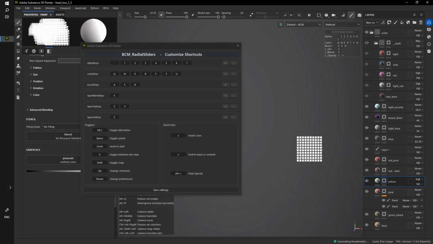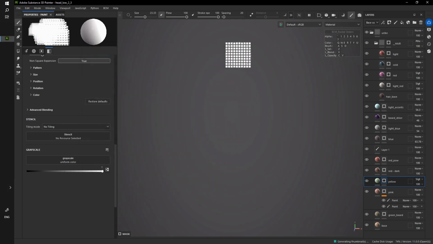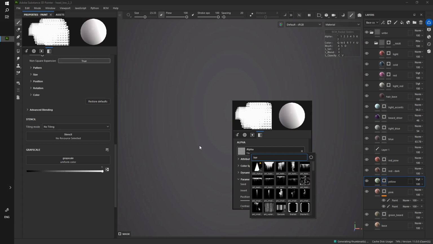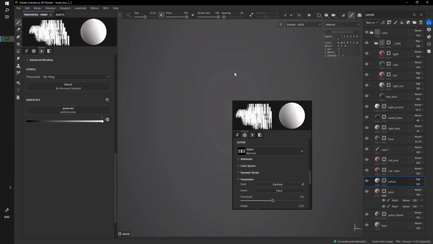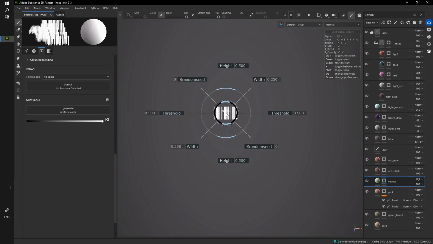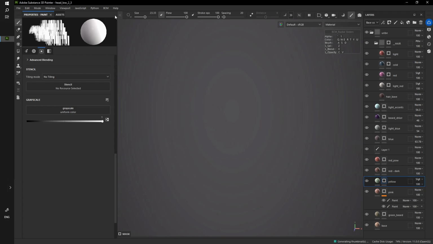In addition to shortcuts, you can customize the arrangement of properties displayed in the radial sliders. By default, the order follows the Properties panel, from top to bottom. Let's first change the alpha to barcode. I'll activate the alpha layout by pressing the grave accent key. Then go to the BCM menu and select Preferences.